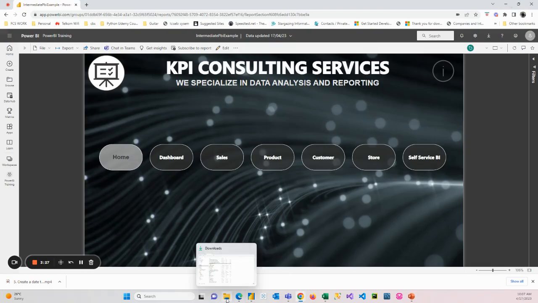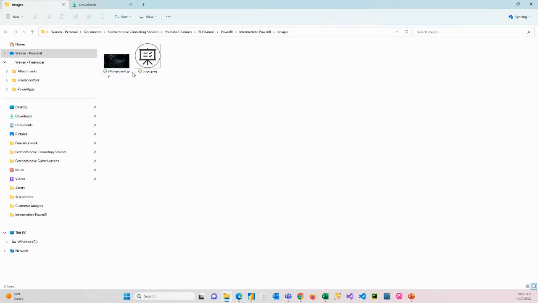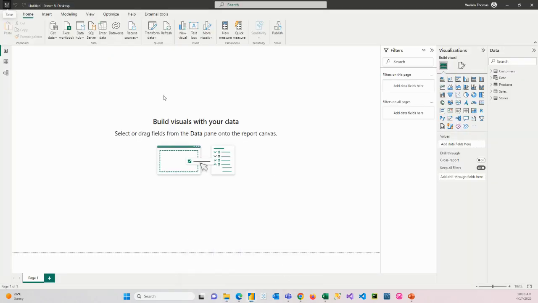You can see in my folder here, I've got an images folder where I've got the background and I've got my logo. That's where I saved them to. So now when you are in Power BI, you can go and import that as your background. So we've got nothing on our first landing page. I just want to check that I've got my folder active there.